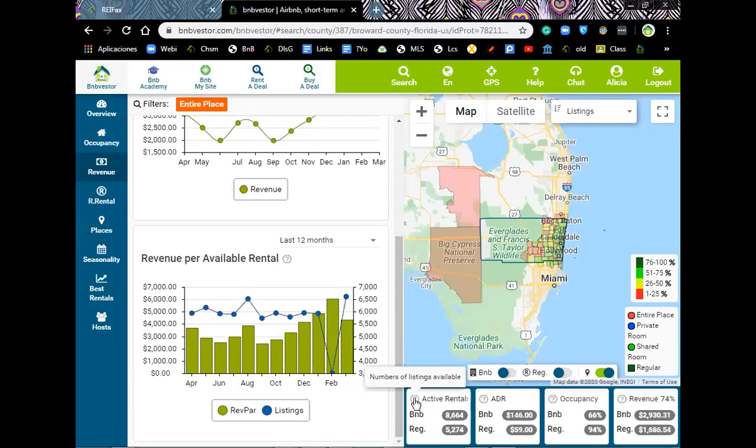We have the active rentals, number of listings available in this area. We have B&B rentals 8,664 and regular rentals 5,274. So according to this information, actually in this area right now, B&B is becoming a lot more popular than regular rentals.